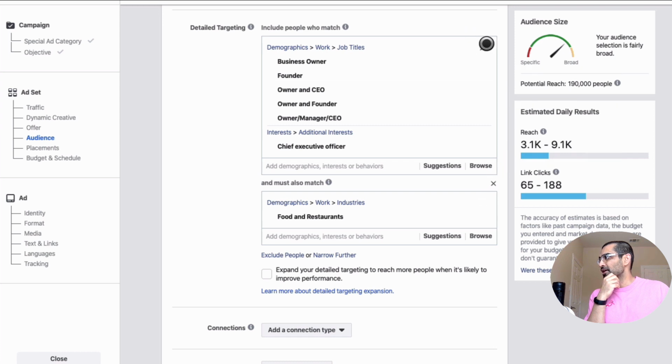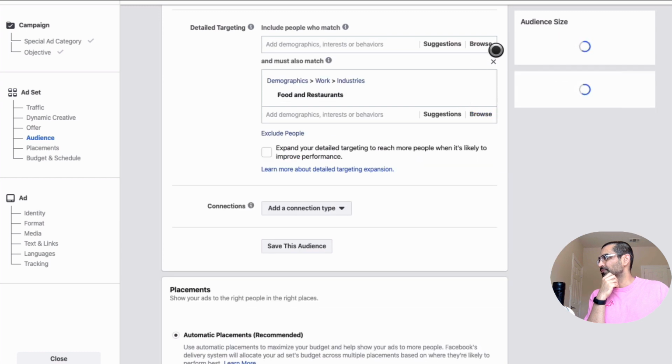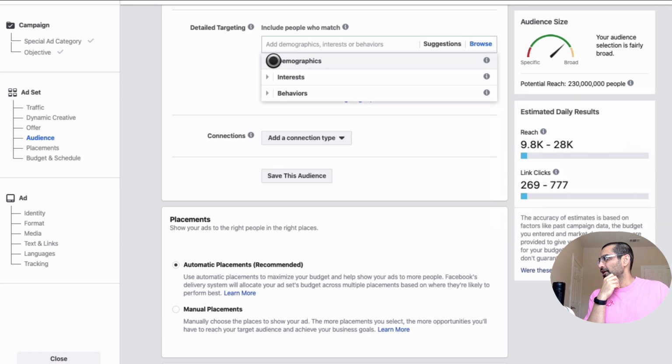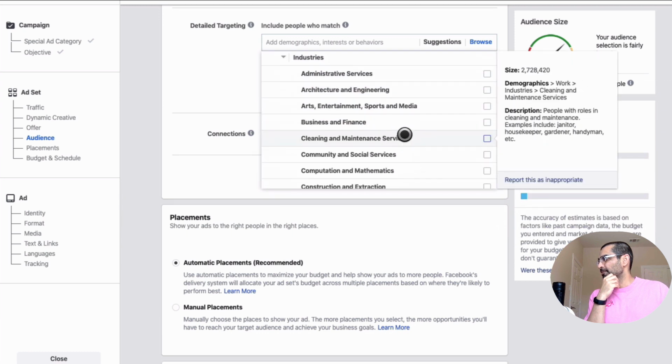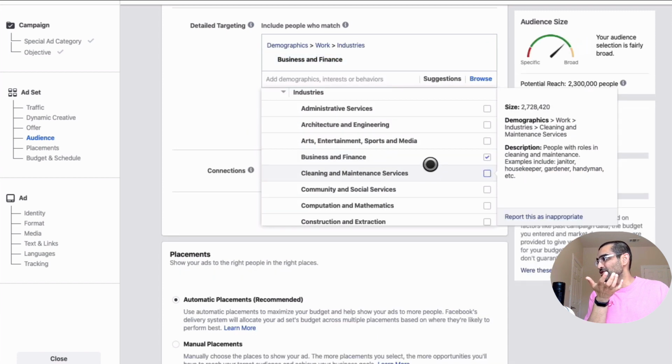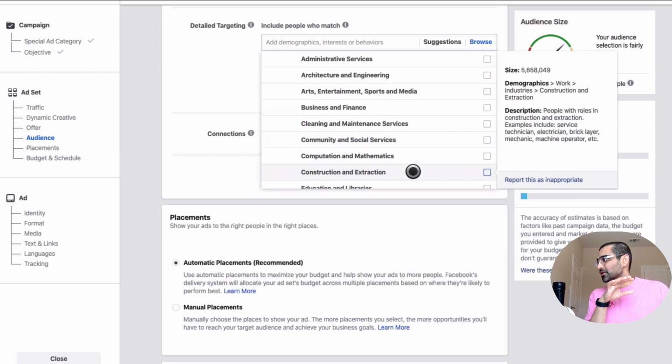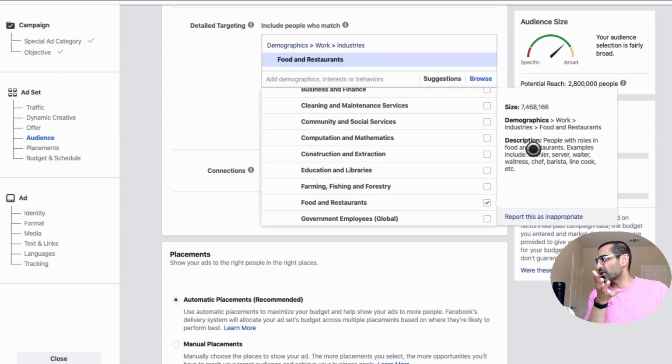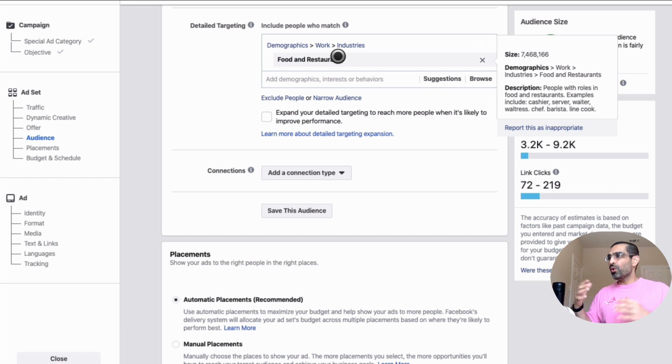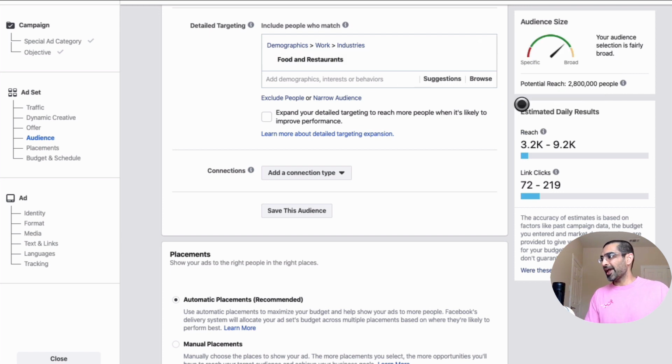So if I close this down, I can go to demographic, work, industries, and let's say I want to target business and finance people, so people with roles in business and finance, right? That's a group I'm gonna target right now, and then people who are in food and restaurant. So there are multiple ways. I can target by industries separately, or I can do an AND function and layer down to be more specific and more targeted. It really depends on what the campaign is, what the goal of your campaign is, and who you are trying to reach. And that's why it's really important to do some A/B testing in the beginning, and then let the data tell you what's working, what's not, and then double down on what's working for you, and kill the campaign that's not working, right?